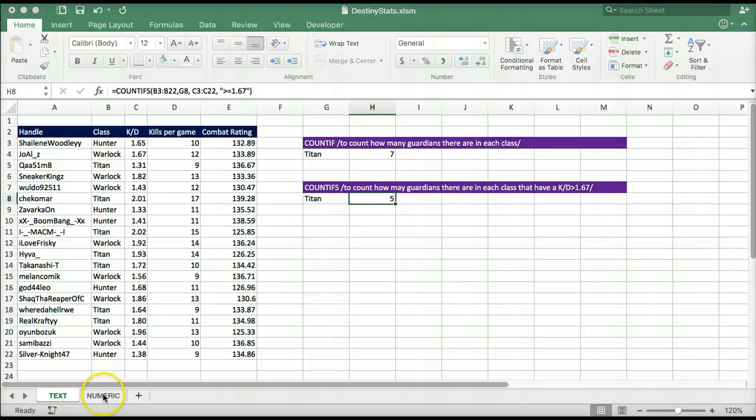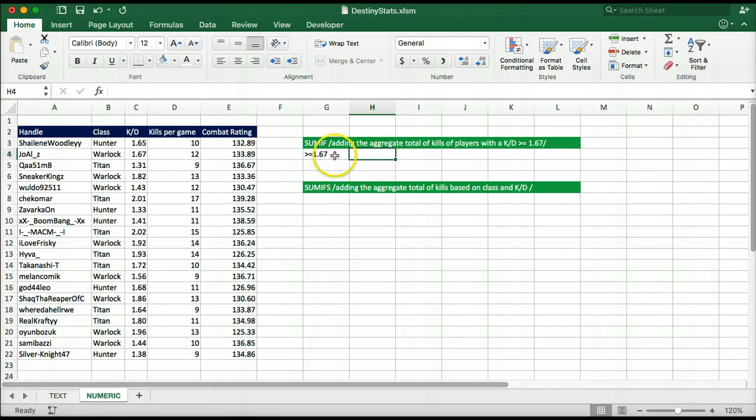The next thing we're going to look at is the SUMIF formula and SUMIFS. Here the SUMIF is useful to add a range of cells based on a criteria or multiple criteria. What I want to look at is adding the aggregate total of kills of players that have a kill to death ratio higher than 1.67. So for instance, I want to add all of these cells because the kill to death ratio is higher or equal to 1.67. Now I'm going to open the SUMIF formula.